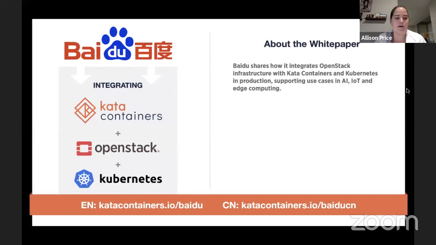Another good example of work coming out of the communities is the Baidu white paper that the Kata Containers community published last year. They detailed how they were integrating Kata, OpenStack, and Kubernetes, which is a really new use case since Kata was only launched 3 years ago. So here's another great resource and a really good example of the kind of work that we're excited to see come out of the discussions this week to solve the problems that operators are having when deploying containers in production.